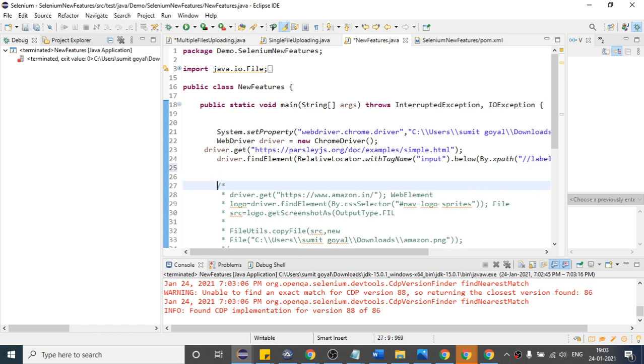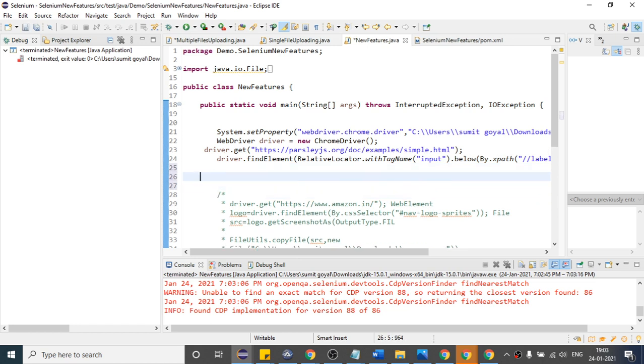Yes. And similarly, if you want to use this one, sometimes it may so happen that instead of below, you can try above. So there is one more, which is above.